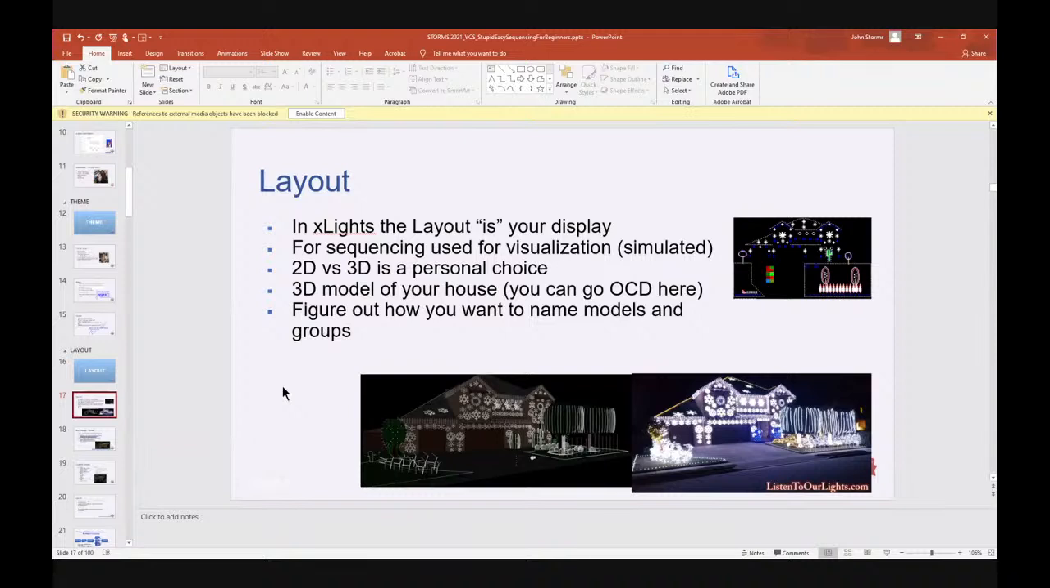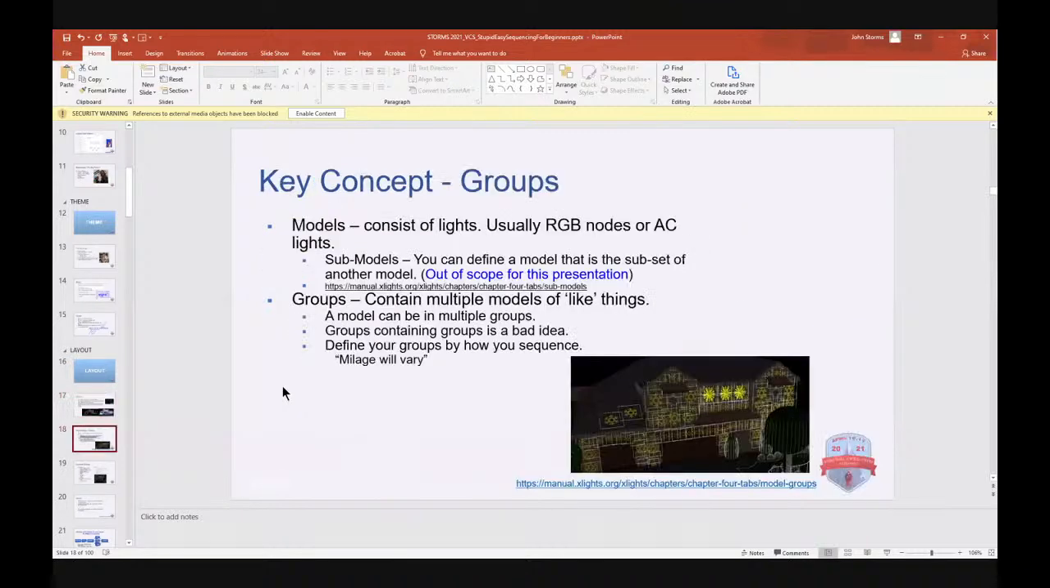On the right there is my visualization from Lightorama days, and it worked great. And it looks like crap on the screen, but when we actually applied it to the house, it was fine. So you can really go OCD here, but really you only need enough so that you can visualize in your mind what the house is going to look like. Okay.